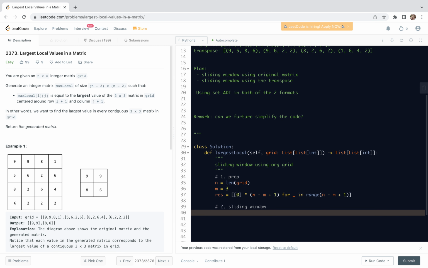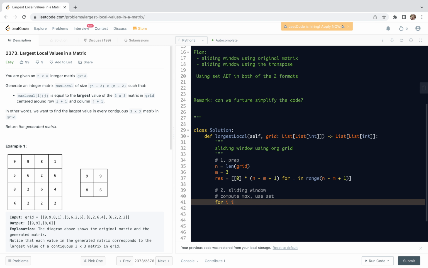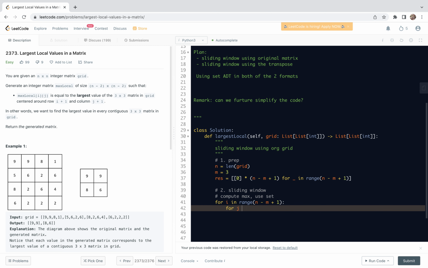So here, because we are computing a max, I'm going to use a set, because if an element appears many times, it does not affect the nature of the max. So for this, I'm going to do the iteration. For i in range n minus m plus 1, for j in range n minus m plus 1. This n minus m plus 1 times n minus m plus 1 is the size of the result. So we're going to assign each element for this result.